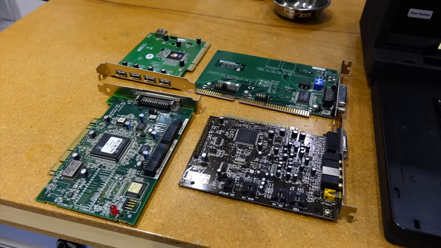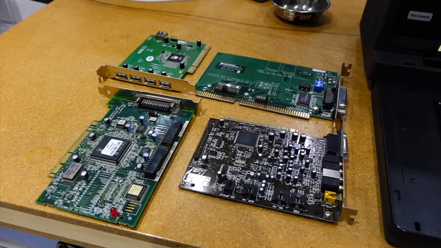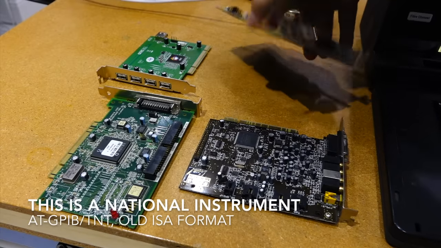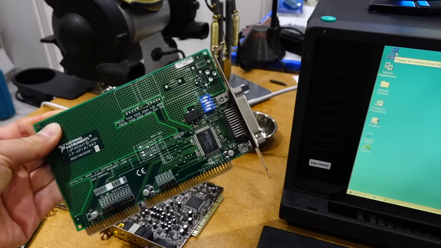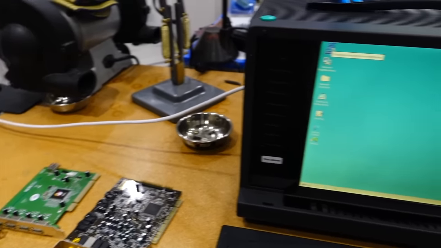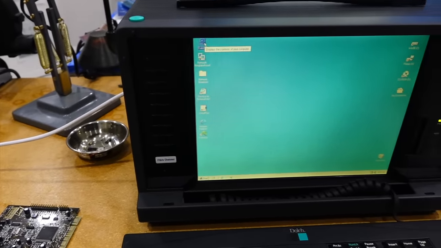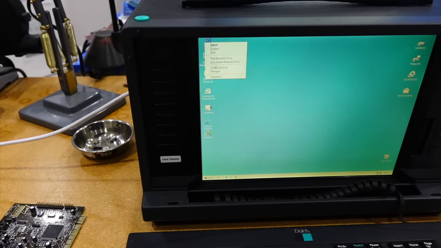Okay, so now it's time to add some cards. That's the HPIB. The GPIB card is an ISA, so that's the tricky animal. You have to figure out what resources are available by yourself.